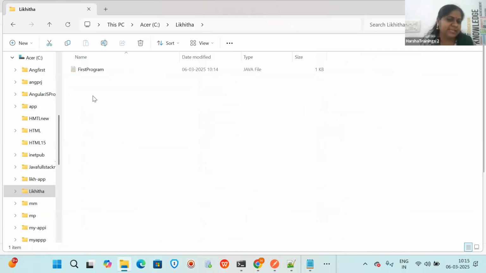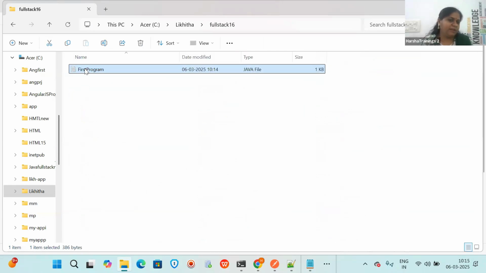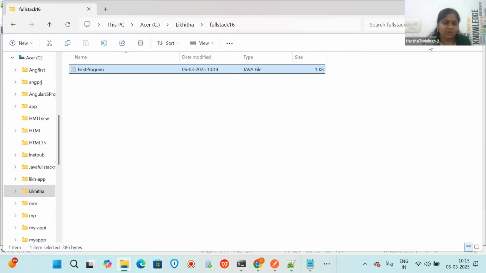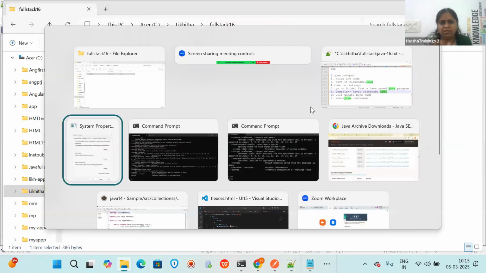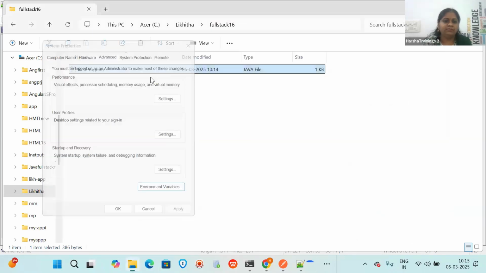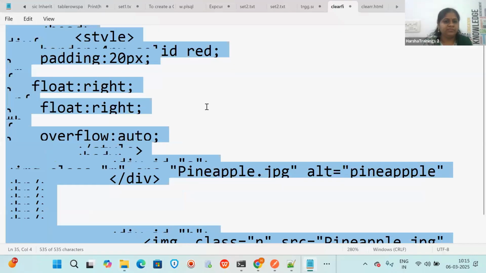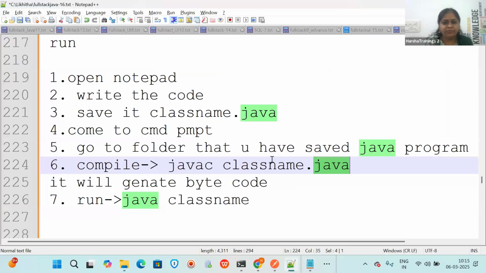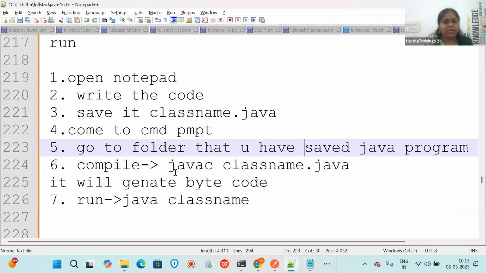See, this is the FullStack 16 and our first program. Is it present? Yes. So that is how we write the code. Done. We saved it. After saving, what do we have to do? You have to compile. You have to save the file and go to the command prompt.